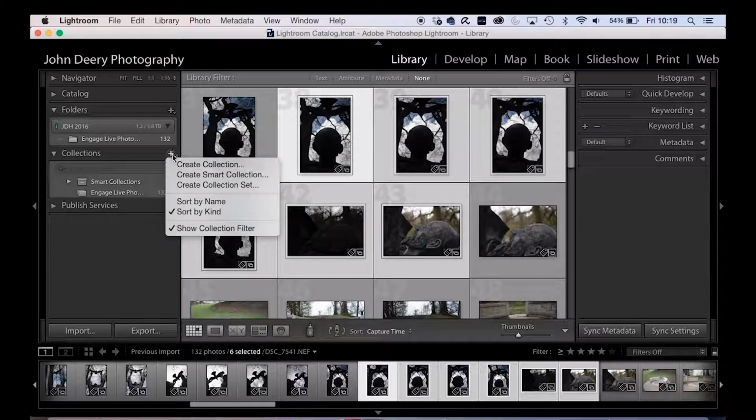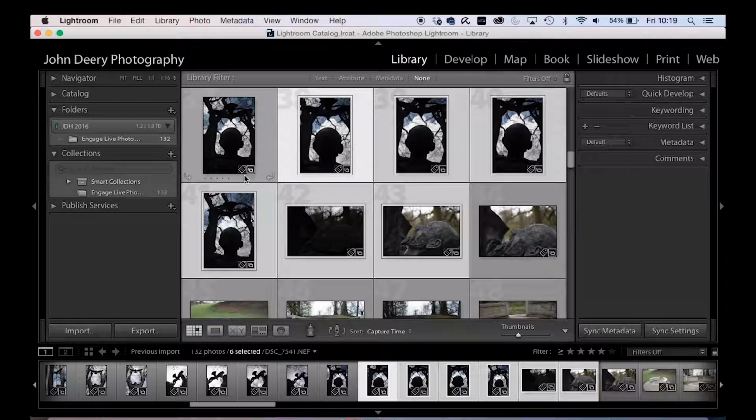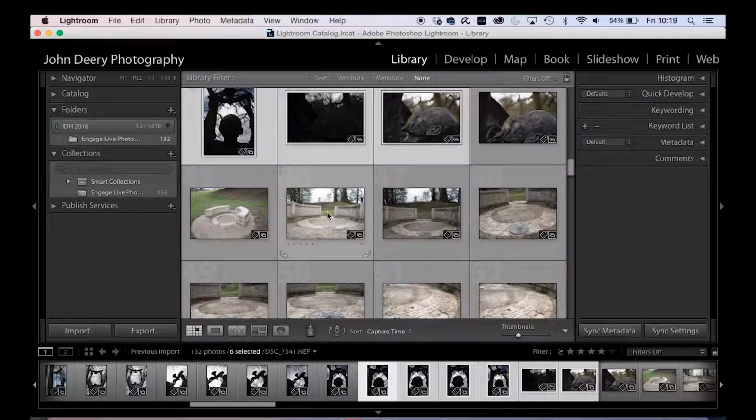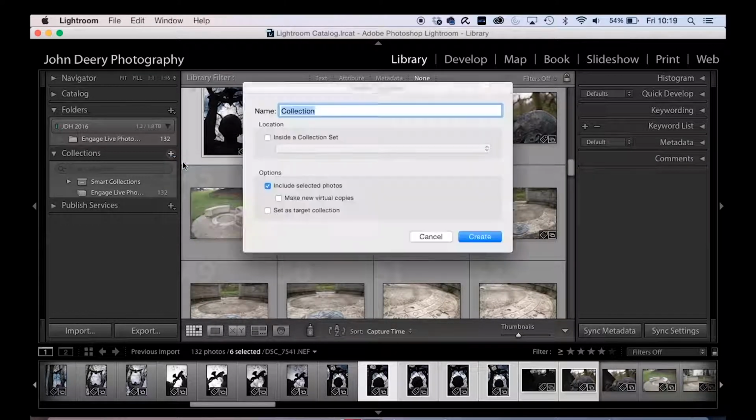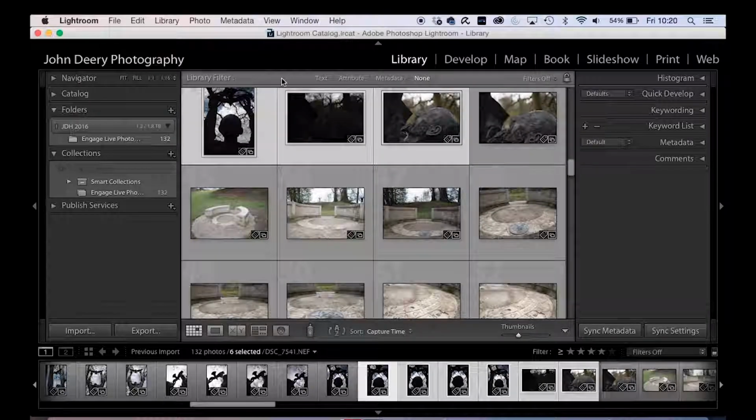As I say, we've only done the one walkabout for this, so we don't really need to create a walkabout collection, but we could do, just dead easy. Just click that, create collection, and give it a name. We could go walkabout, and just click create, and that would be it.